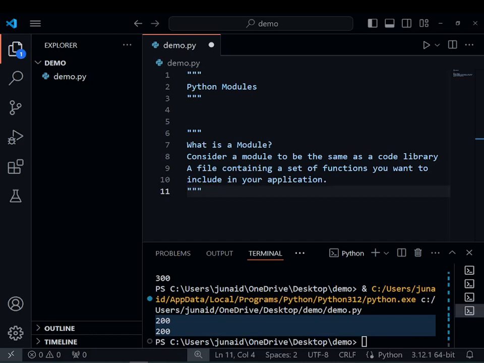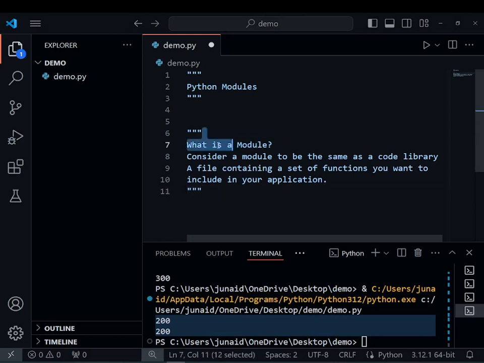Hi guys, in this video we are going to see Python modules. So what is a module? It's simply a library. Just consider it as a library. It's a file containing a set of functions that you want to include in your application.